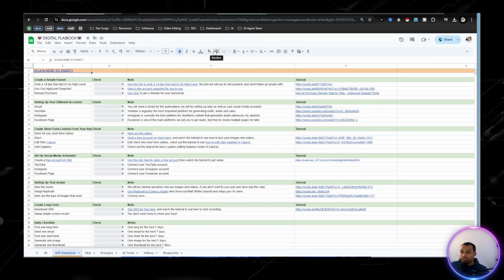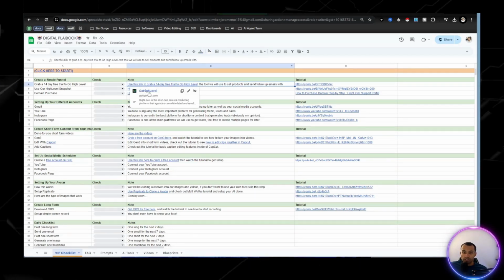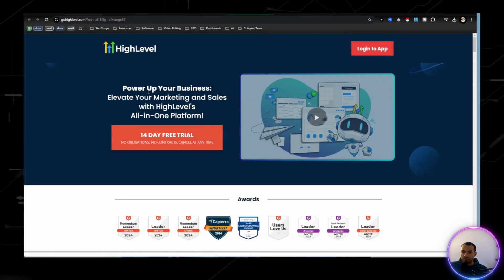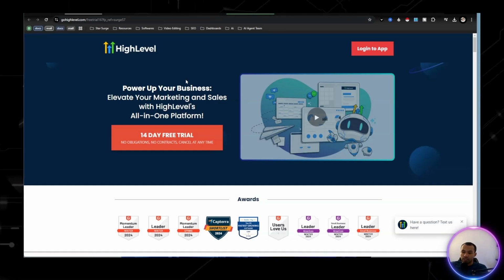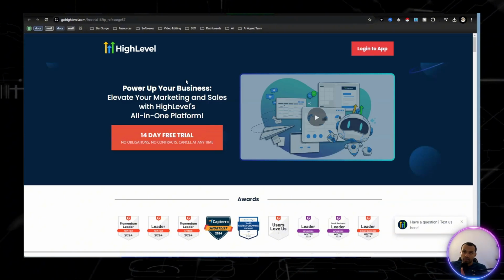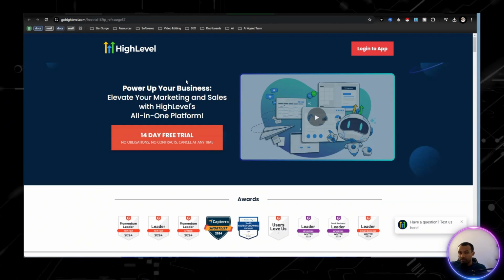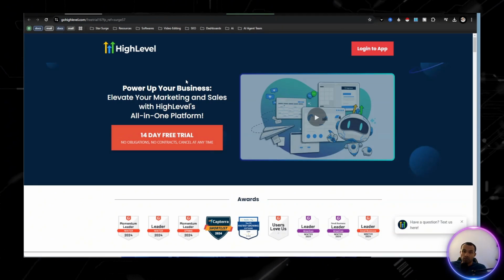Now, the first thing you're going to need to do when you get onto the checklist is sign up for a tool called Go High Level. The reason I use this tool is because there are three main parts that we're going to need. You're going to need a social planner, which this has. You're going to need sites for a funnel, like a website, and then you're also going to need an automation or email platform that's going to allow you to send emails and build the email list. This has all three of these right here.